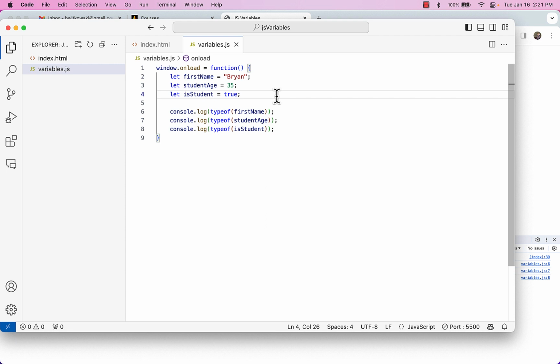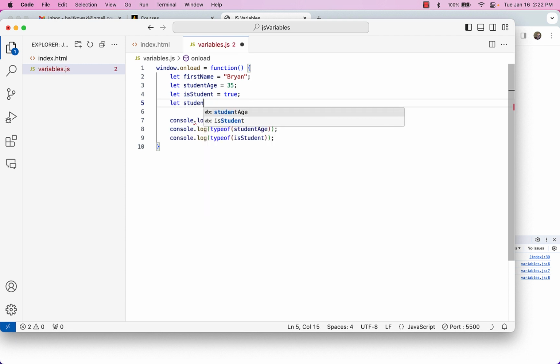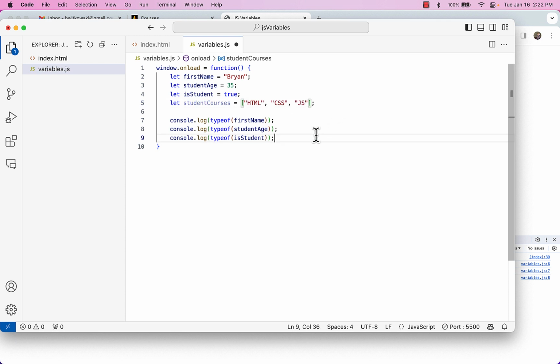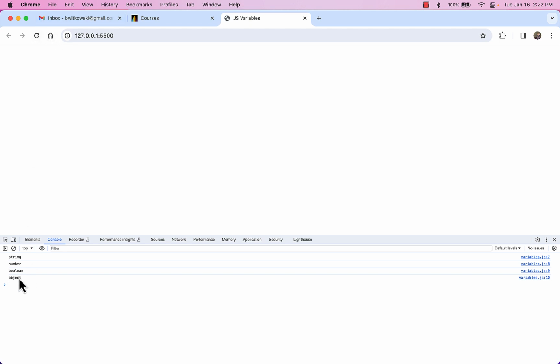Okay, I can get more complex with data types. So for instance, I might want to know what the student courses are. So I might say, here's a variable called studentCourses, and I can say that it's an array. Okay, and I could put some values in there like HTML, CSS, and JavaScript, and then I might want to know what the type of that studentCourses variable is. Now if I come back over, you'll notice that the type of studentCourses is object. It is an array, but JavaScript doesn't have a specific data type for an array, it just treats it as an object.